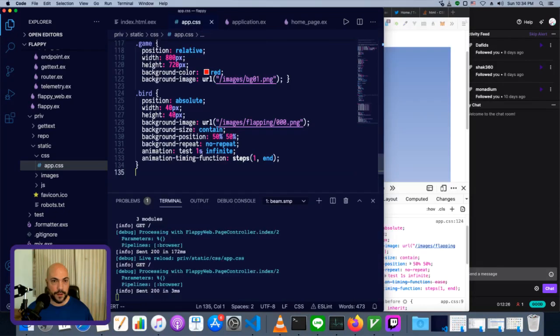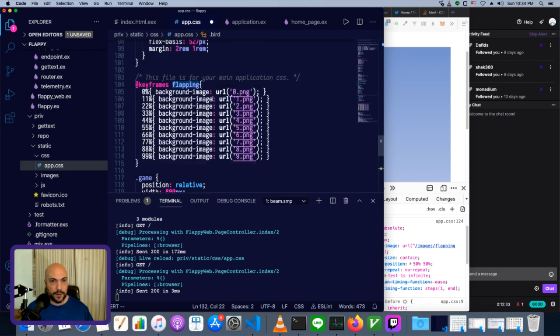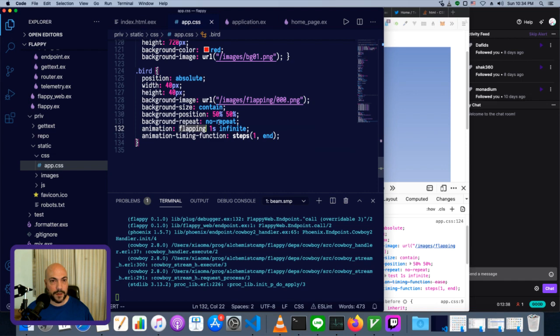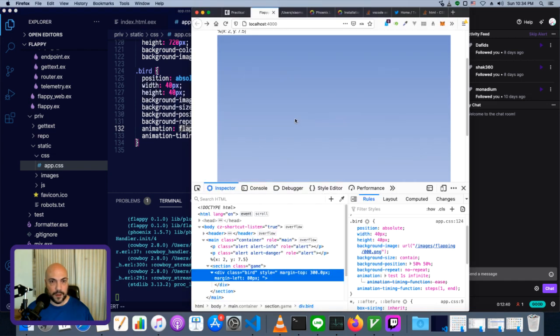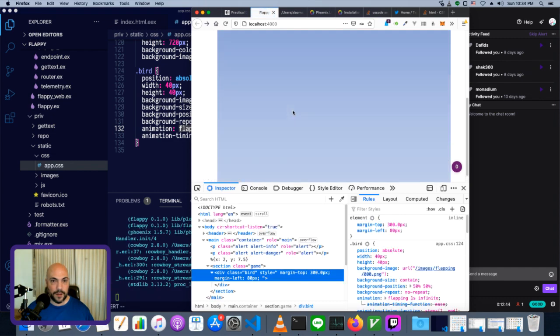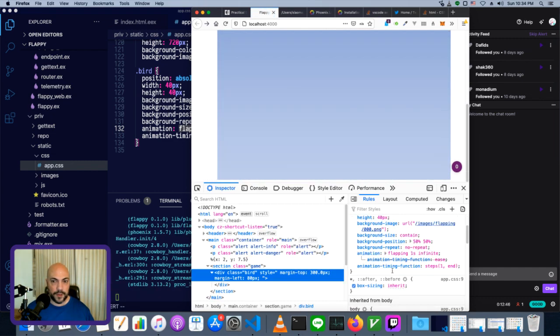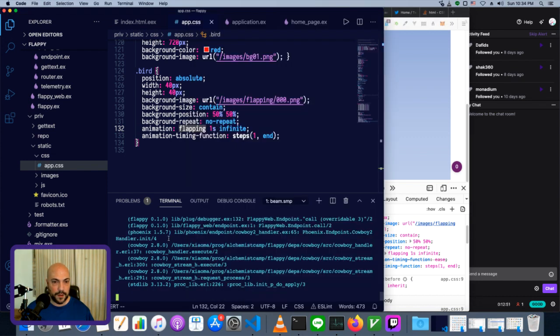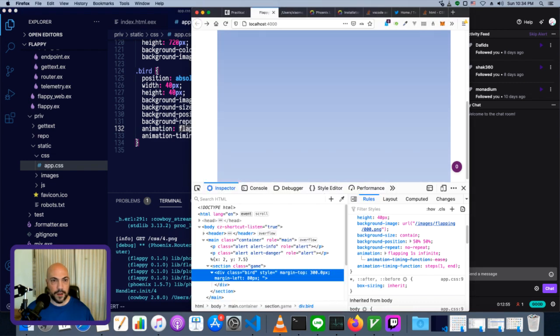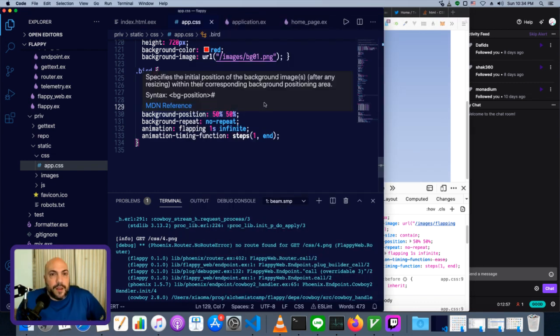Keyframes, flap bird animation. I'll just call this flapping. Is that what I called it up here? Ah, that's probably what it is. I renamed the keyframes. And now the bird has disappeared, which is some kind of progress, I guess. No errors there.